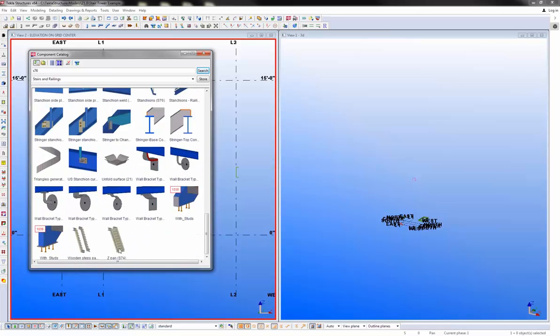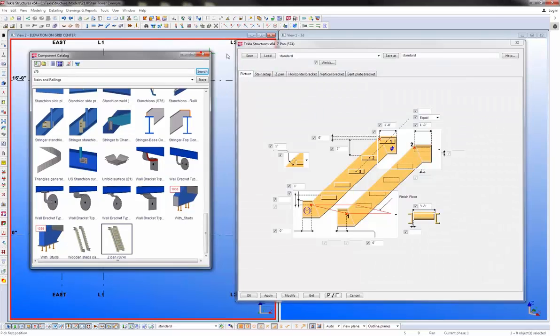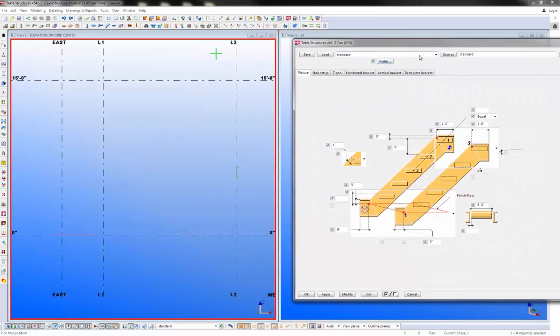I'm going to be using the Z-Pan stair today. This is S74. And the first thing I want to do is load a preset called Stair All. Now, what Stair All essentially does is it makes sure that this stair is going to be all shop welded together so that it can be dropped into place in the field.